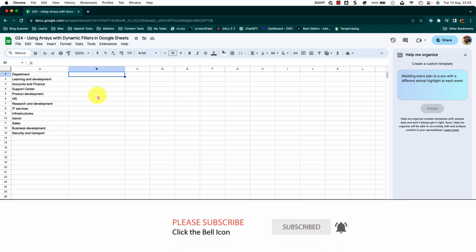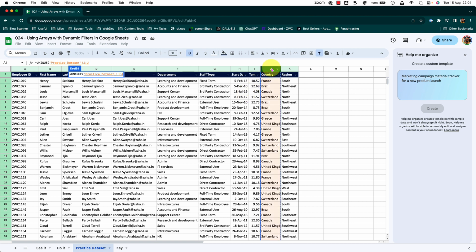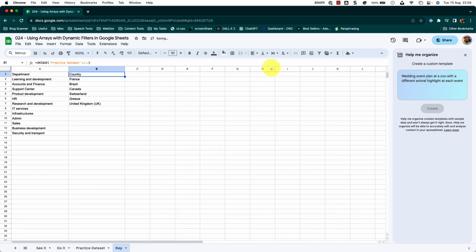Now I need the unique values of the country names. For that, I will go ahead and place my selection in cell B1, start typing in the unique function, and then go ahead and select the country names from the practice data set, close the bracket and press enter. Now I have the list of countries in non-repeated fashion. These are the unique names of the country names from my data set.